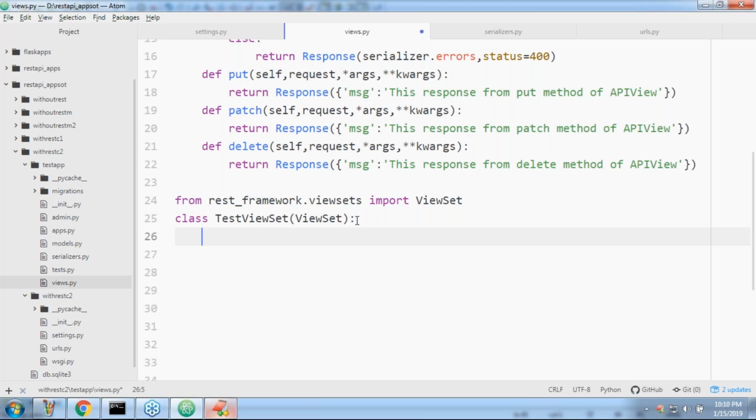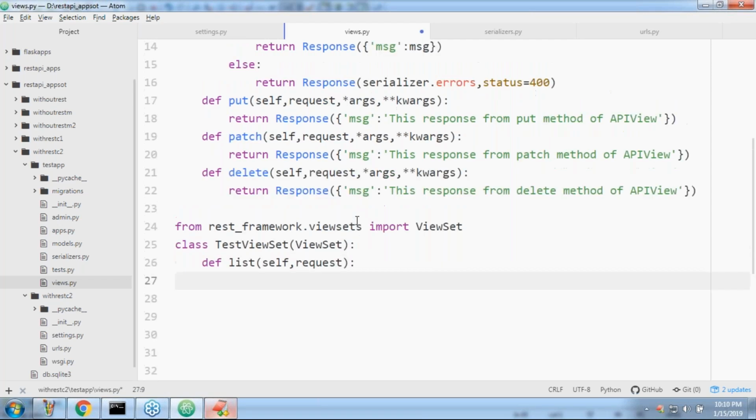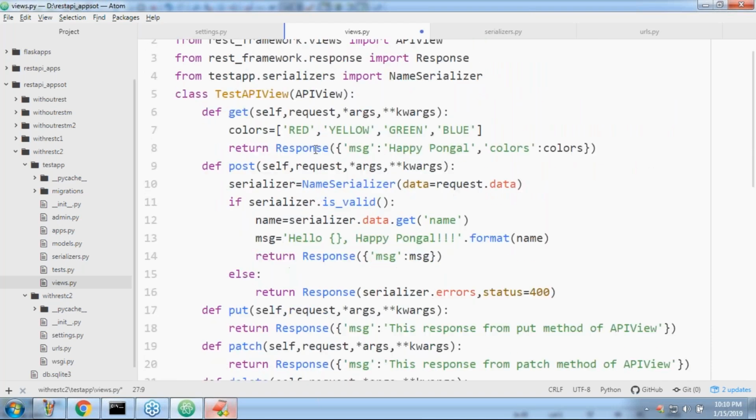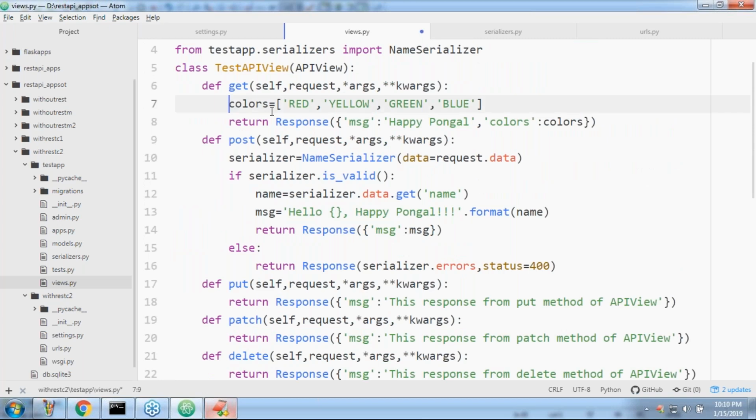Now I want to implement the list operation. Here the terminology is different: list, create, this type of terminology will be there, sir. The list operation. Now self, request. Even *args, **kwargs, if you want you can, otherwise you can ignore. So now what is the code we have to take? Sir, only the method names are different, but the remaining functionality is always the same.